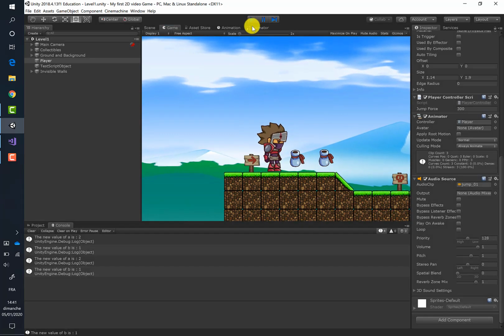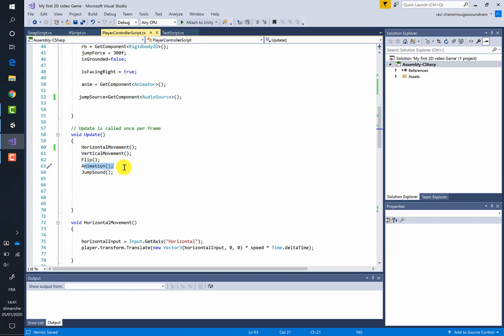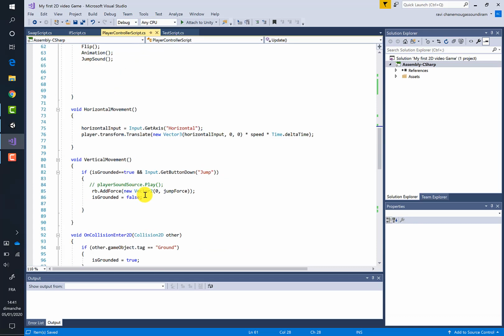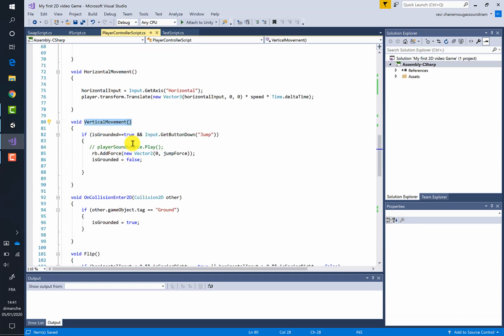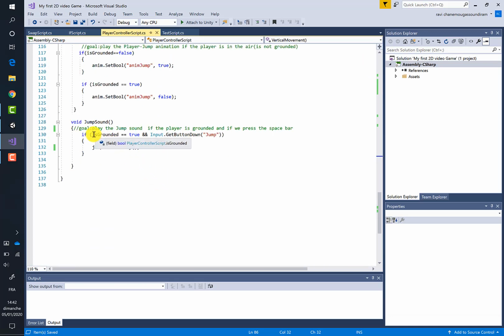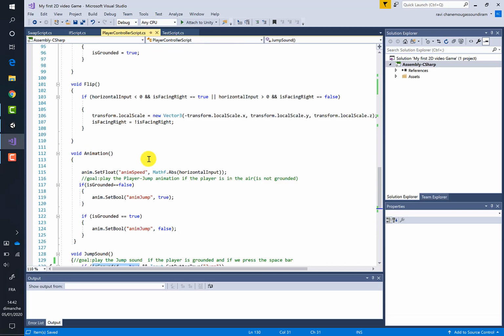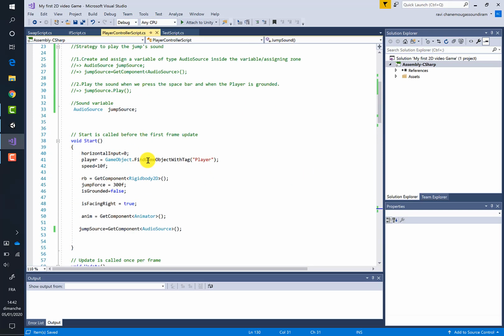Let's see why. If I return to the Visual Studio editor, actually the issue is a problem of synchronization, because when we press the spacebar, first the vertical movement is played. If I look at the vertical movement method, you can see that at the end, after pressing the spacebar and when the player is grounded, our variable is grounded is equal to false. So it means that we never enter inside that condition, because after entering the jump sound, the first condition is not satisfied because we've got the false condition, as I've explained. So this is not the correct spot to place it.